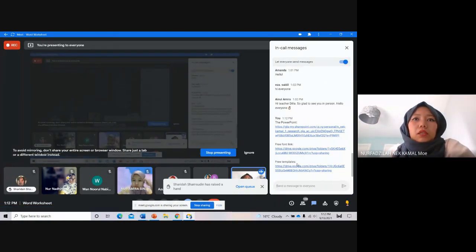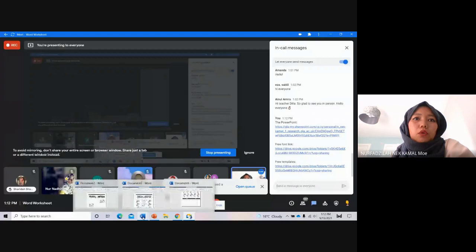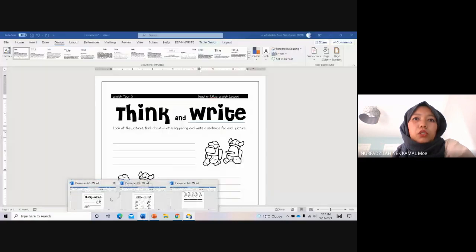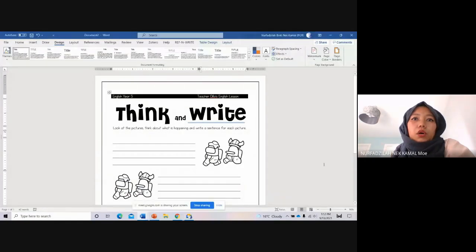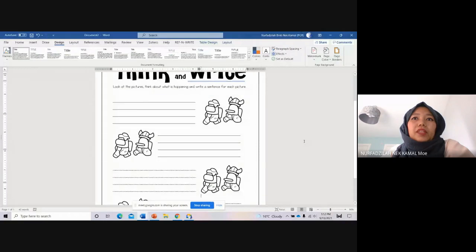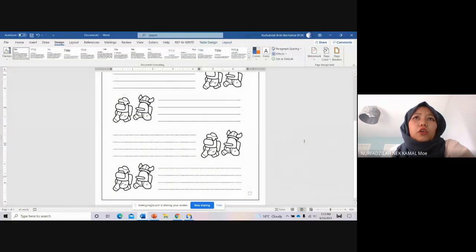The free templates. Okay, so what I'm gonna show you right now is how do we apply all this knowledge. All right, so this is an example of a worksheet that you may want to use in your classroom.